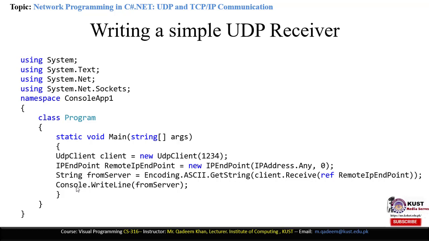Next, we need to also write the receiver. So for implementing the receiver, we will use the same libraries: using System.Text, using System.Net, using System.Net.Sockets. All these libraries will be used. Then we have the console application. Now the receiver will be the console. Namespace ConsoleApps. Then we have class Program.